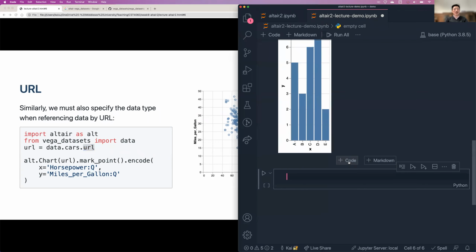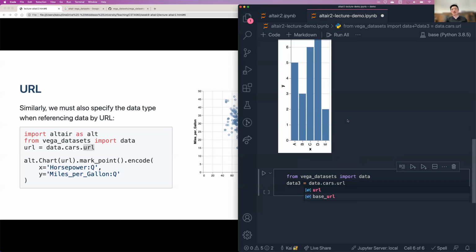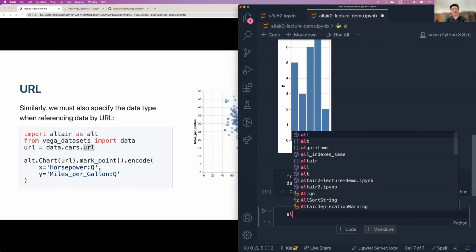and do this as well. So we need to remember this already. Okay, so this is getting the data. First we import the data library from vega_datasets, and I'll now name data3 to a particular URL for the cars, and run this. Okay, and it's happy.